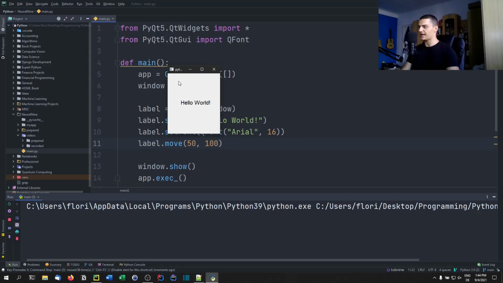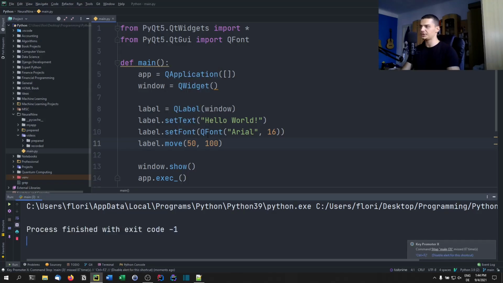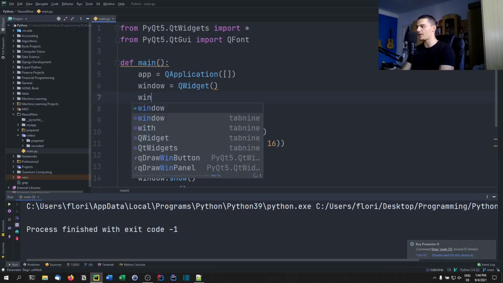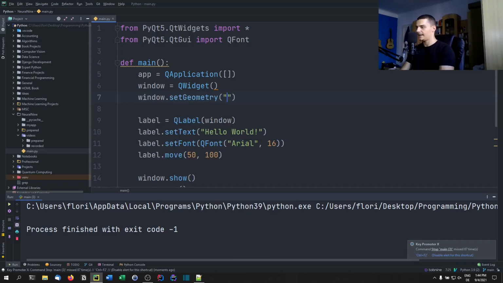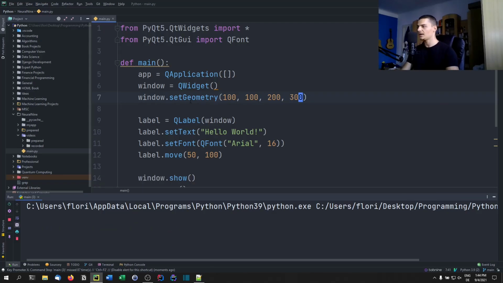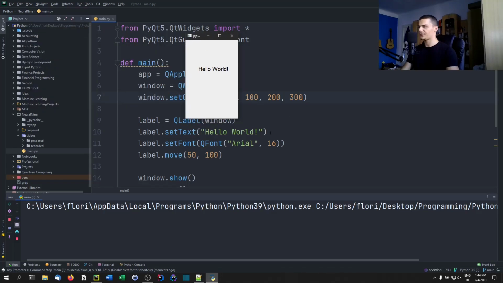And there you go, it's now there. We can also change the geometry of the window. We can say window.setGeometry. And I think we need to specify first the X and Y coordinates of the window, and then the size of the window. So let's say 200 and 300. And there you go. So as you can see, this works.